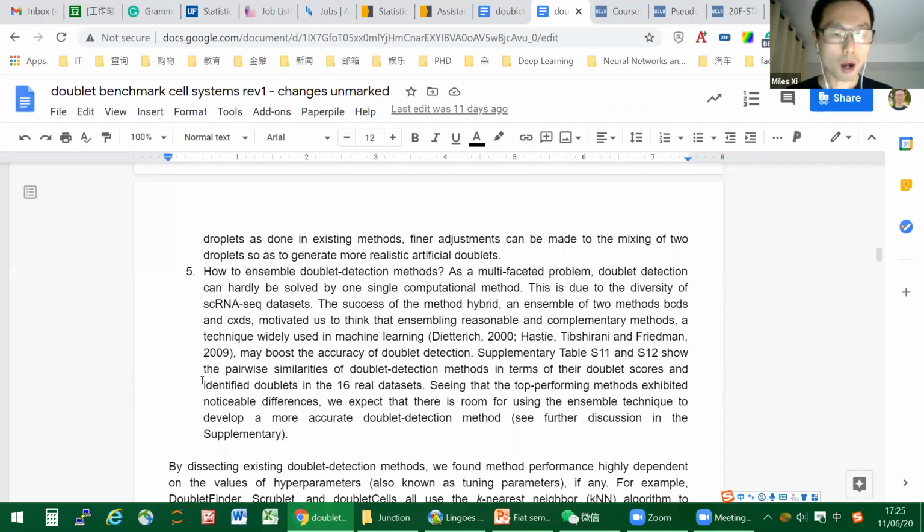Fifth, how to ensemble doublet detection methods. As a multifaceted problem, doublet detection can hardly be solved by one single computational method. This is due to the diversity of scRNA-seq datasets. The success of the method hybrid, an ensemble of two methods, BCDS and CXDS, motivated us to think that ensembling reasonable and complementary methods, a technique widely used in machine learning, may boost the accuracy of doublet detection.